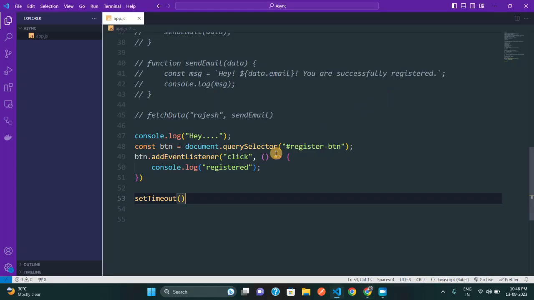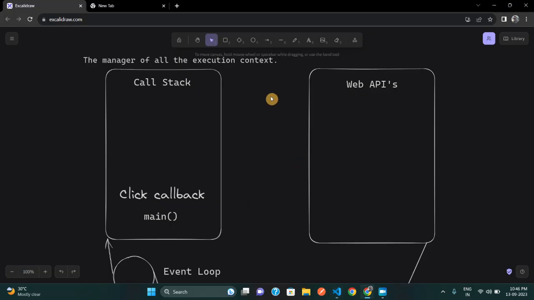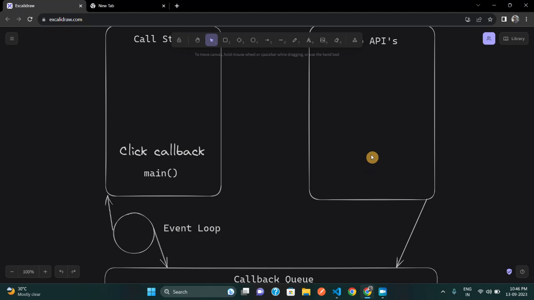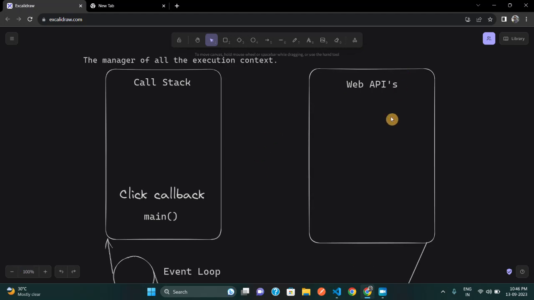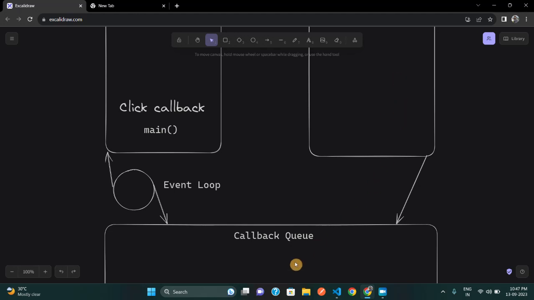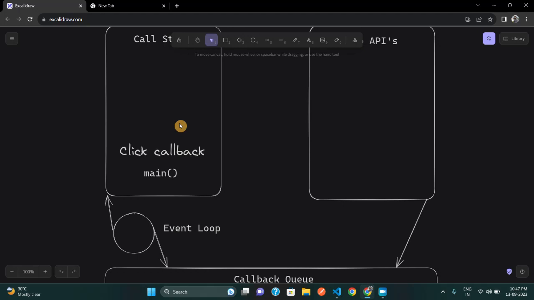Whenever the JavaScript engine sees a browser API like setTimeout or addEventListener click, it doesn't allocate it directly to the call stack. First it registers it to the web API, and then it waits for that event to trigger. Let's say here setTimeout is waiting for 3 seconds. First it registers it to the web API and waits for 3 seconds, and once 3 seconds are done, it sends it to the callback queue. The event loop is continuously monitoring between the call stack and the callback queue, and once the call stack is empty, the event loop takes that code from the callback queue and puts it inside the call stack, and then the call stack executes this code.